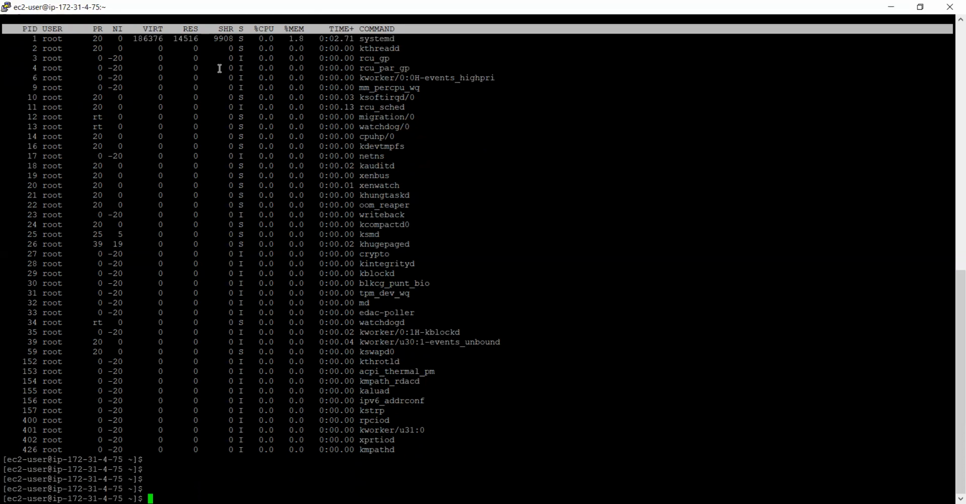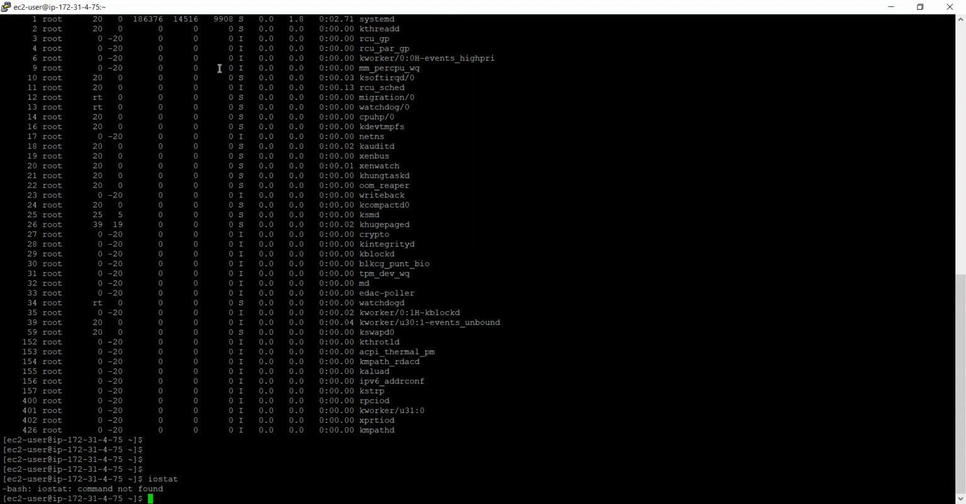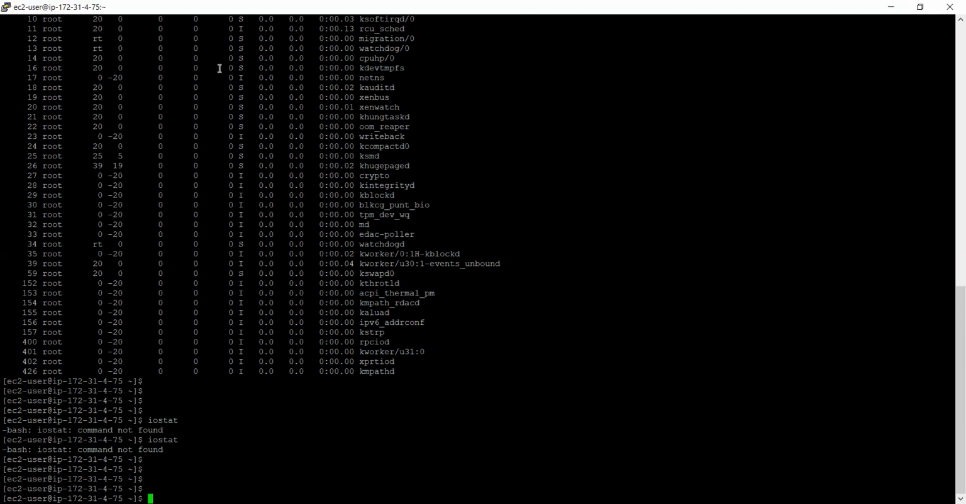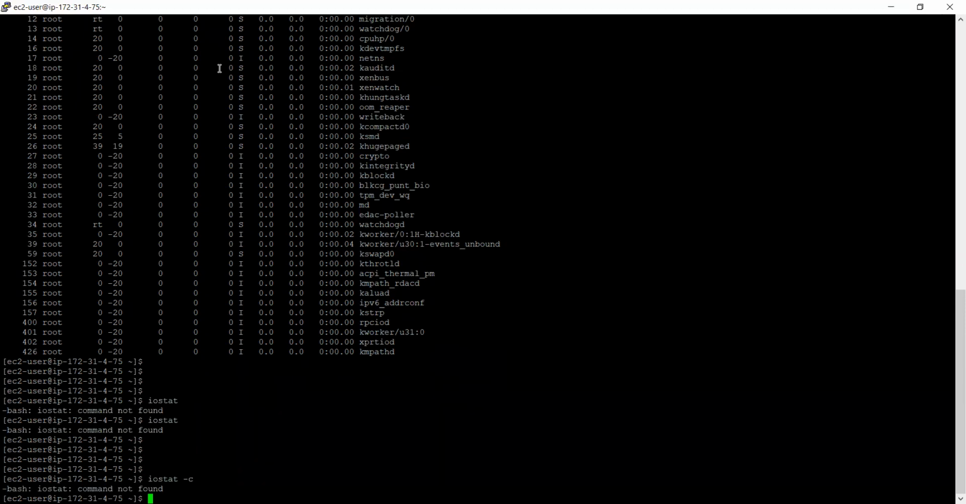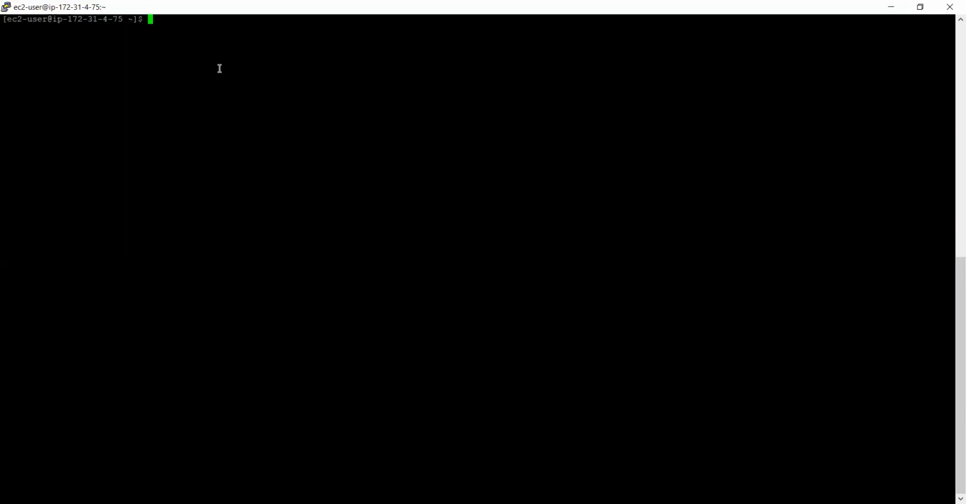So top, we looked at it, and we understood what the lines indicate, correct? And let's look at something called iostat. iostat: command not found. iostat -c: command not found. I'll pass on this command here. Probably I'll explain it in a later session, because I don't have iostat installed on this one.